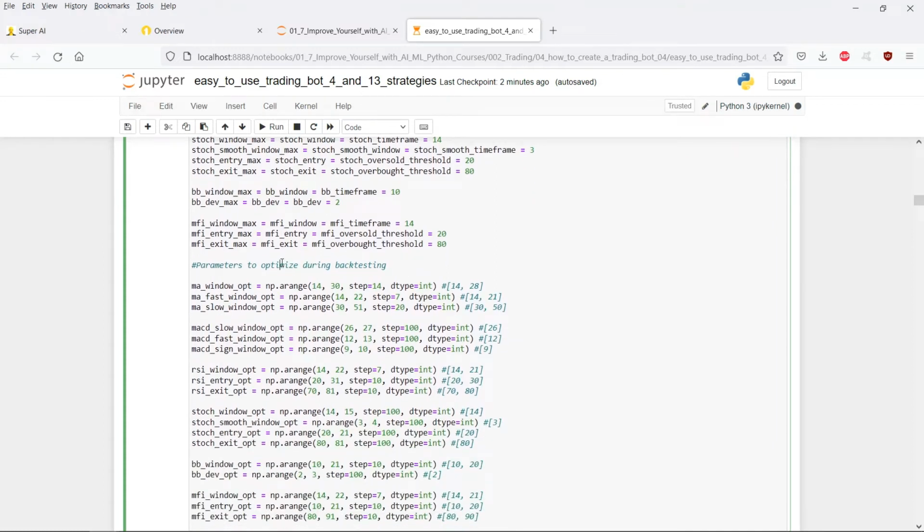So here we declare the parameters for optimization. We can declare them with NumPy or with a simple list. These two here mean the same. So during optimization the bot will only test the parameters we declared here. You can declare the windows to test as big as you want, even bigger than 1000. Just think if it makes sense.